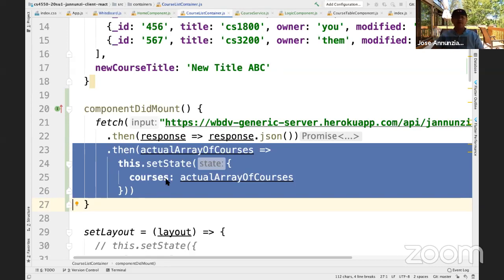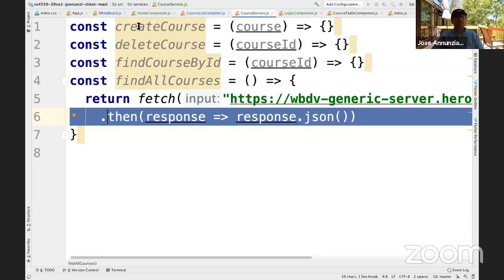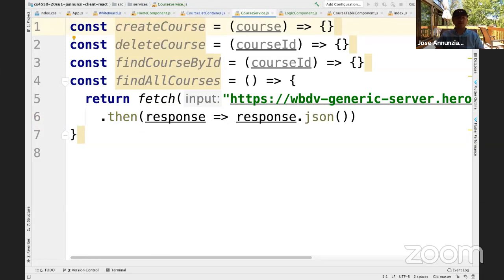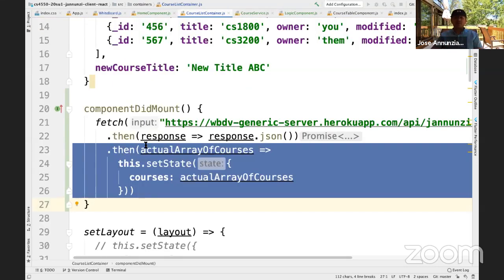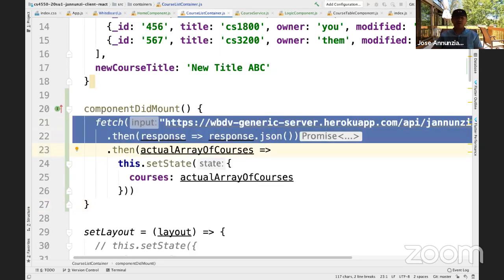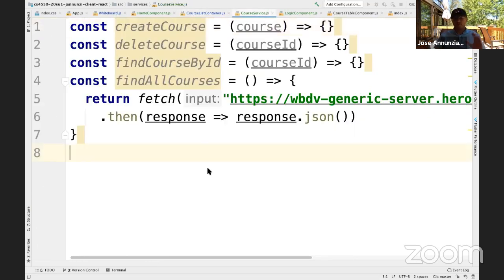Okay, so how do we do this? What we'd like to be able to do here is export all these functions. We can export these all individually. We can export one big object that contains all of these functions. And then from the container, we can import the ones we need. In our case, I probably will need at least this one, find all courses. So let's do that. We can export individually, or we can export one single object.